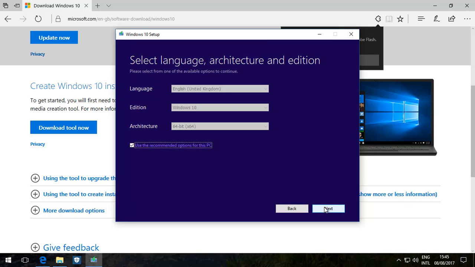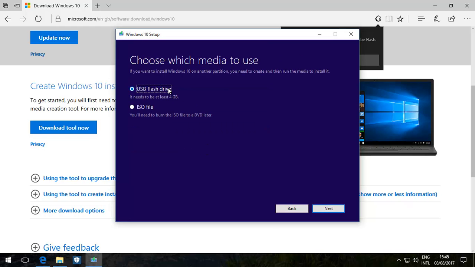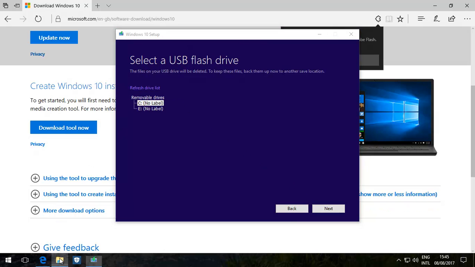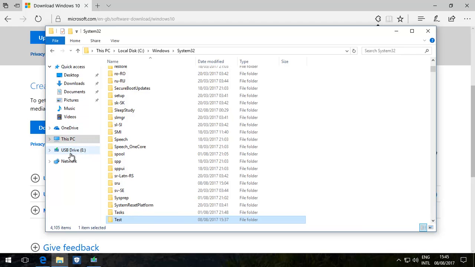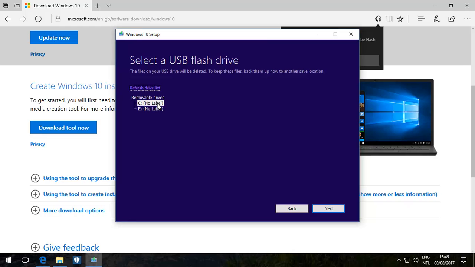Click next. Choose the kind of settings that you want. They've chosen the recommended based on how this computer is already set up. That's fine. Click next. USB flash drive. Click next. And just to make sure that we're putting it in the right place, USB drive E. Be very, very careful what you select. You don't want to overwrite anything. So there we go. It's now on E.